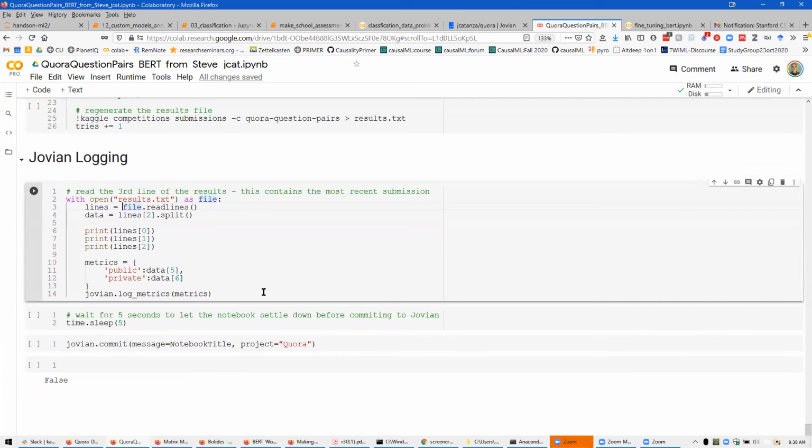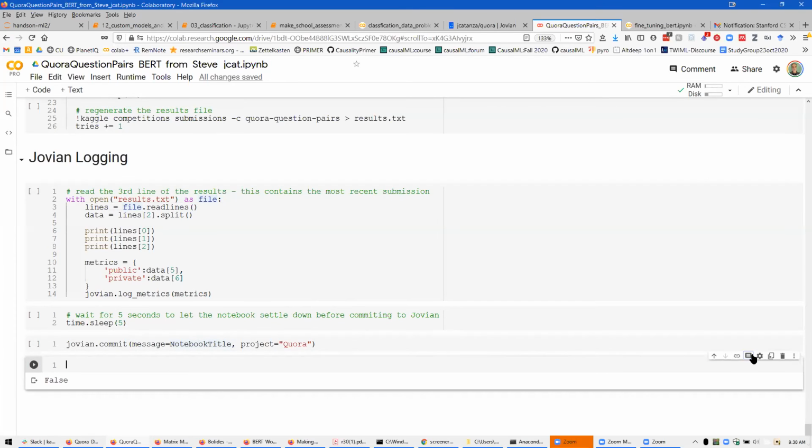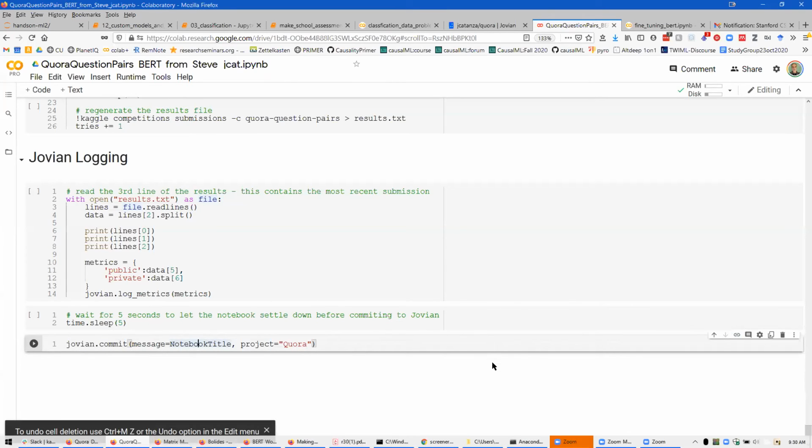And then when all of that is complete, we do the final line at the bottom there, which is commit to Jovian. It takes all the parameters that you've shoved into your Jovian object and commits them with the notebook title that started at the top. And it should take the notebook as well.